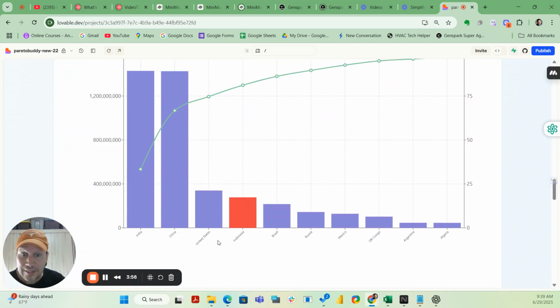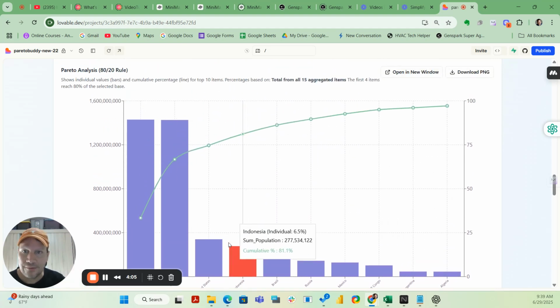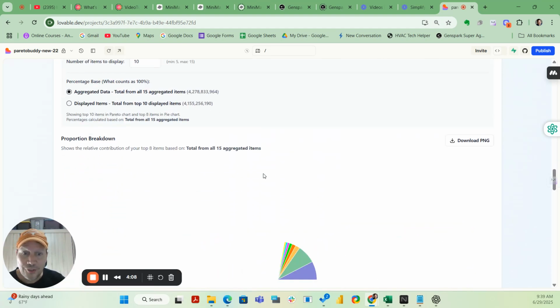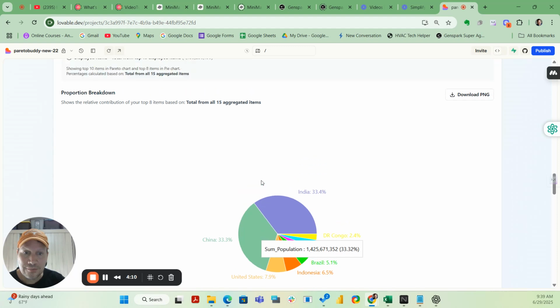So for instance, India, China, United States, and Indonesia. In here Indonesia is red because it's reaching the 80%. So you have 80% of the value in only four items. Okay. And now you have the pie chart. You know, a typical pie chart.